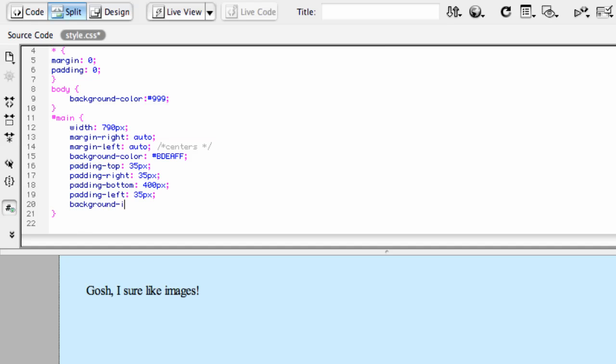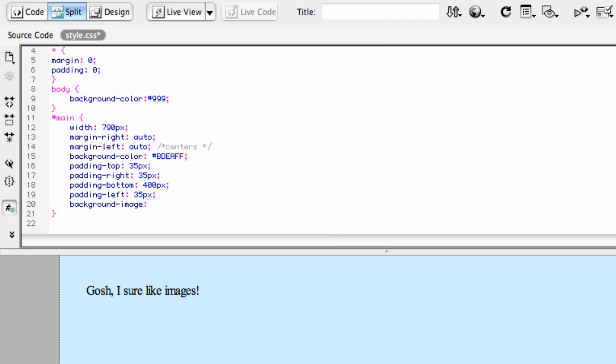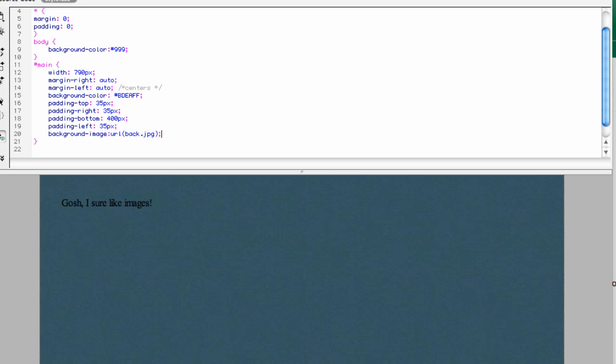Background image. Now I can click browse, and I'll go back and show you how to do that, but for the moment we're just going to type it in. URL. As I click away, now we can see that the image is there. Now I could have gone back and actually clicked the browse button and navigated to where I'm keeping my image. However, this is pretty short, so it's relatively easy to just type that in. URL, parenthesis, the name of your image, and parenthesis, semicolon.